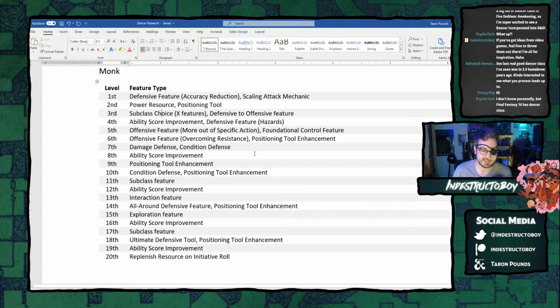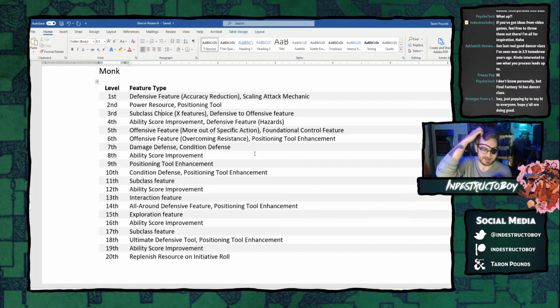So you guys can see, if I'm just doing... Oh, hey, stranger, thanks for coming by. If we are just reducing down class features to what they are in the simplest of terms, right? Yeah, there is something that can deal damage, right? So we're going to call that an offensive feature.